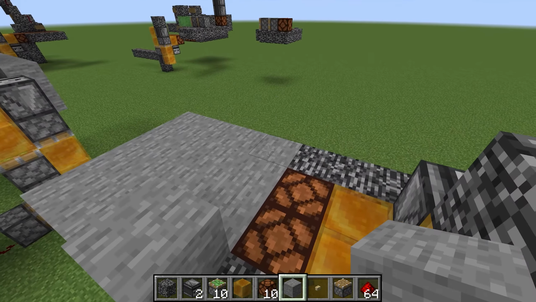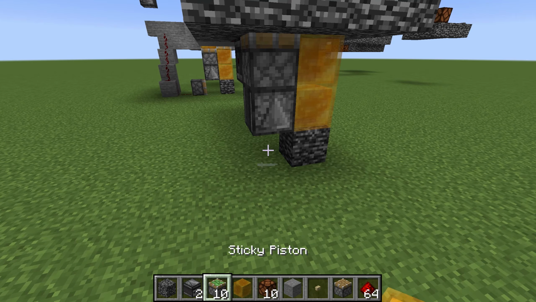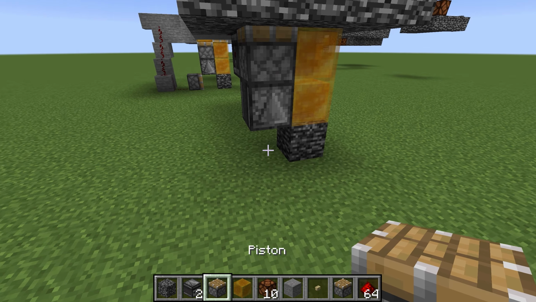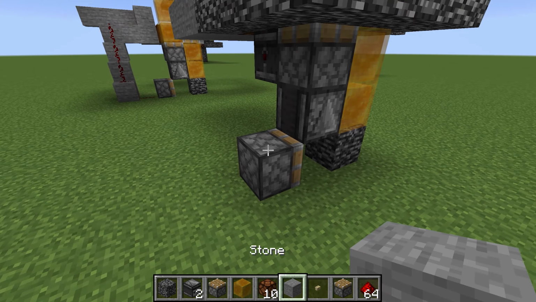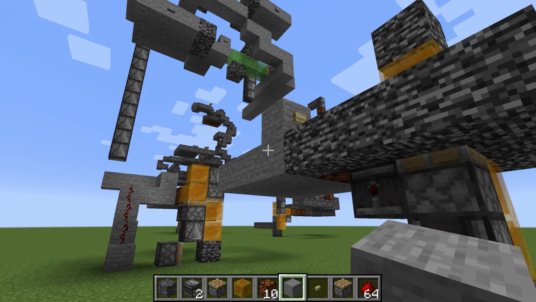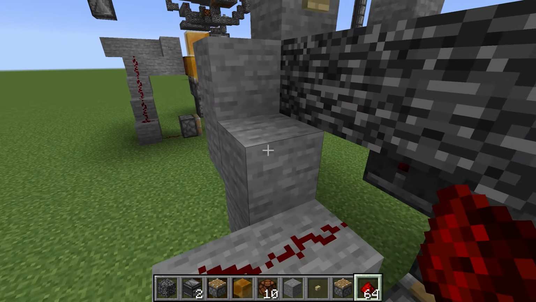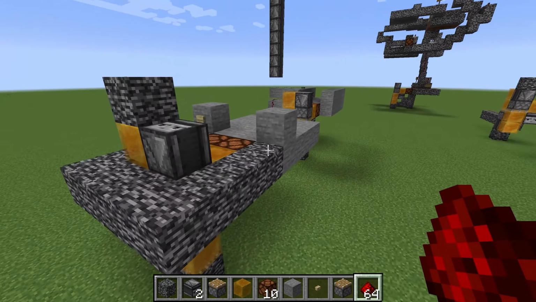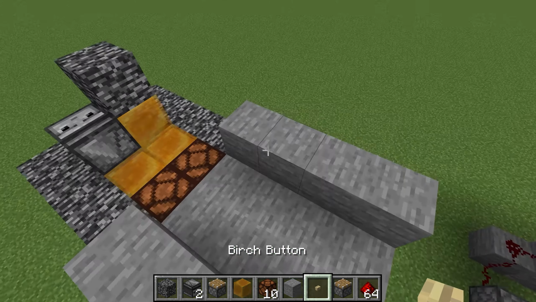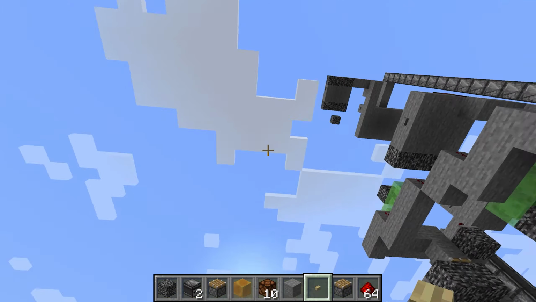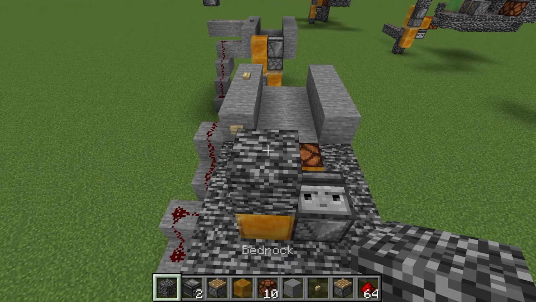Okay, to get our elevator moving we need to connect this button to this observer. To do that I will simply use a regular piston like so, and now we need to connect this piston to this button over here, and let's do that. Our first floor is almost complete. We'll return to it later on and we'll need to add more buttons so our elevator could stop at desired floor. So now let's move up to our second floor.